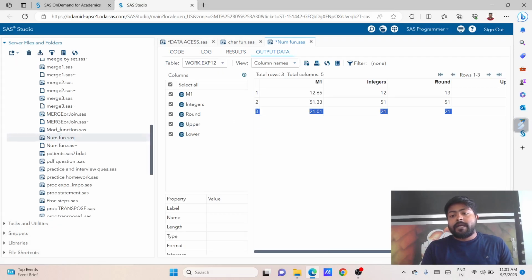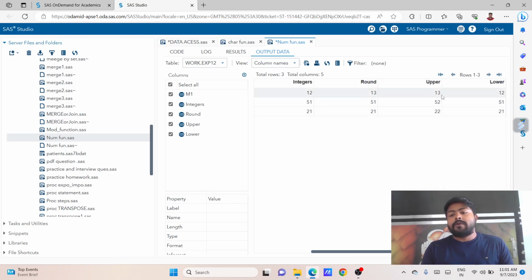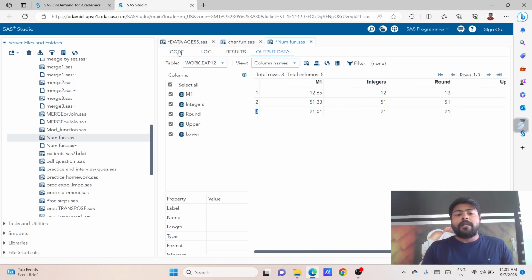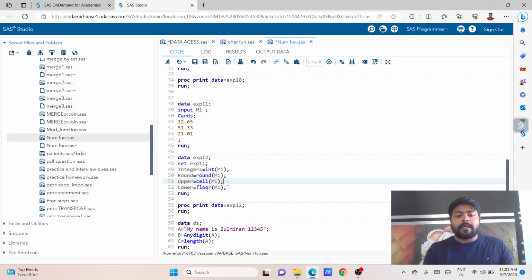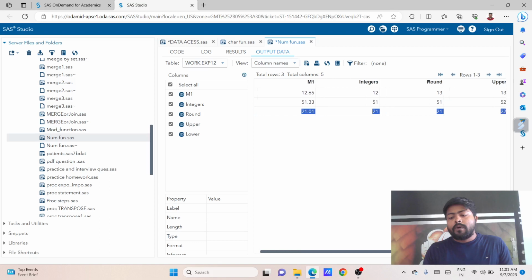And similarly, we'll see after running this whole data set. You can see we are getting the ceiling value of that variable, like 13, 52, and 22. It will give the incremented value. If it is greater than 0.01, then it will give the upper value of that decimal one. And the floor is similarly the same, like what will be the lower value, it will give the lower one. So we can see 12, 51, and 21, the lower values.